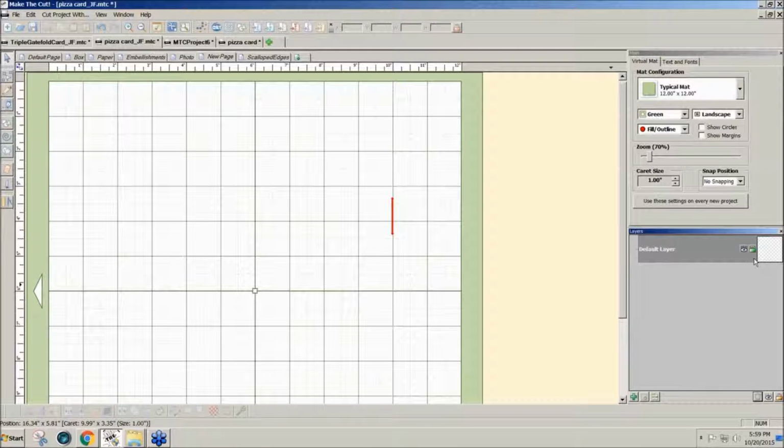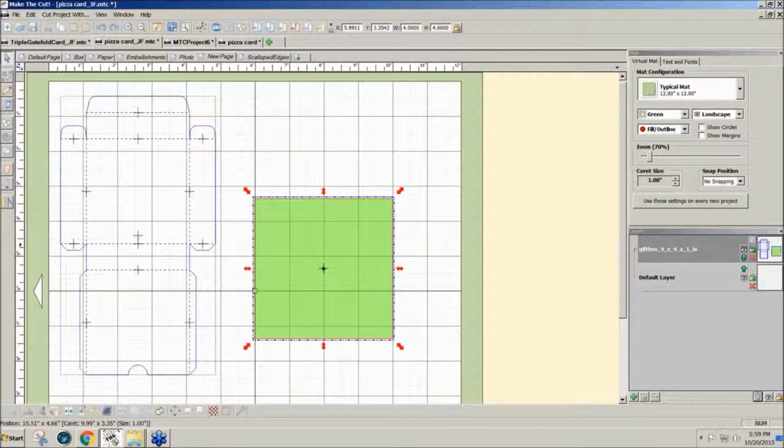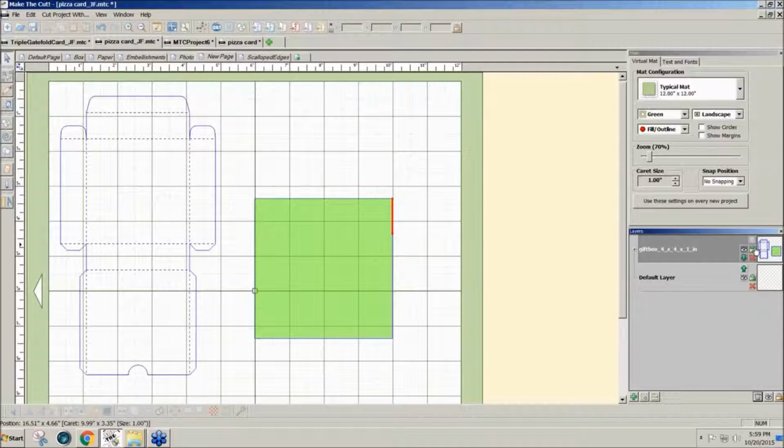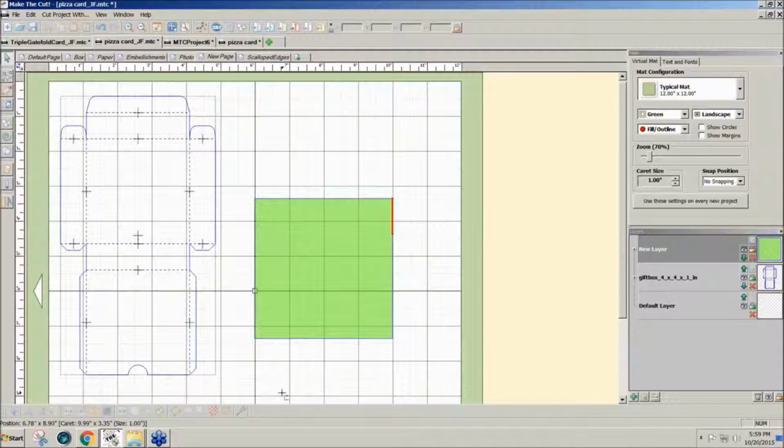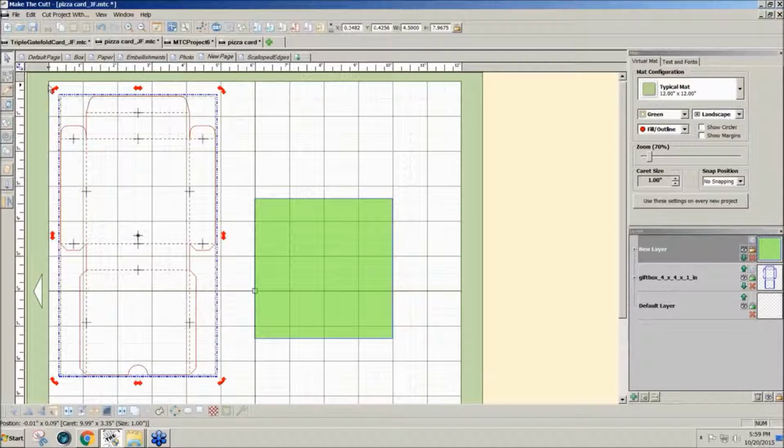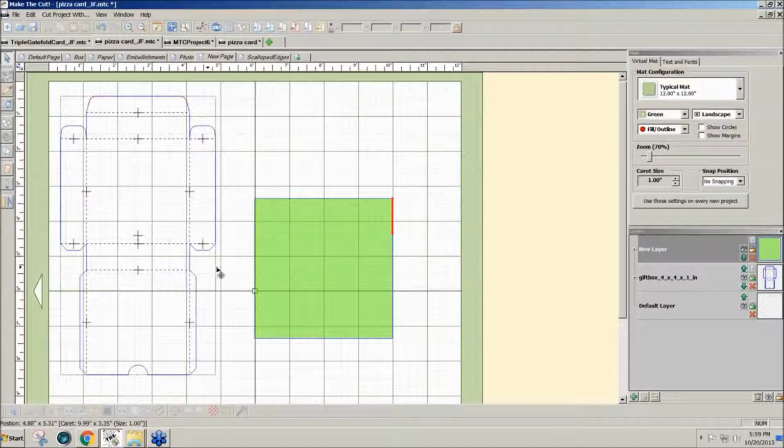Oops, that's not X. The lock. And then this, you'll notice, oh, I got to undo the lock. I've got to send this to its own layer and then lock it. Now this, you'll notice, has no fill color. That means that we have some open paths, and I like to fix that.